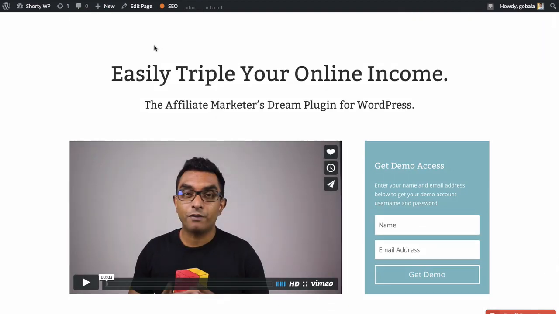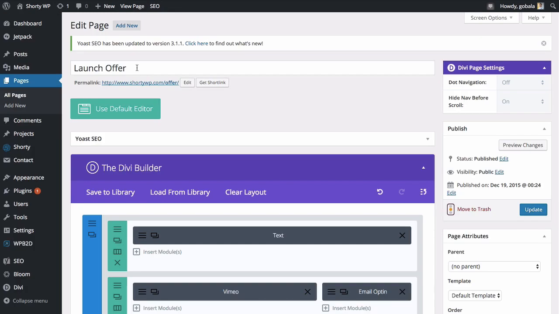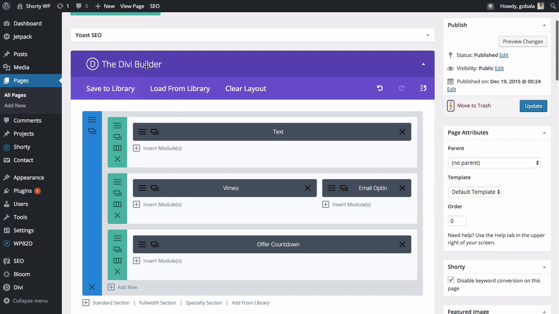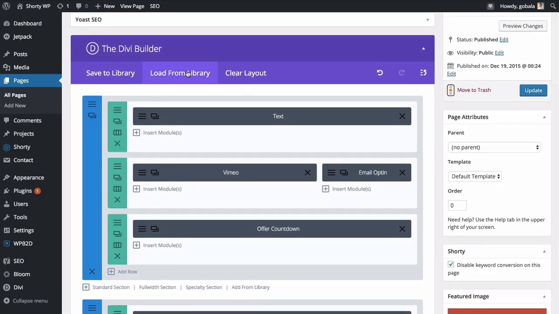So let me click on edit page now and show you the layout for this page. So this is how the page looks like inside. Okay, you have what is called the Divi Builder, also designed by elegantthemes.com. And this is, for me, one of the pros of using the Divi theme.